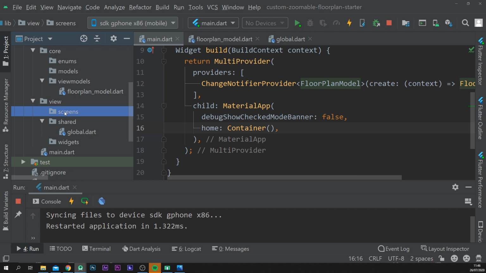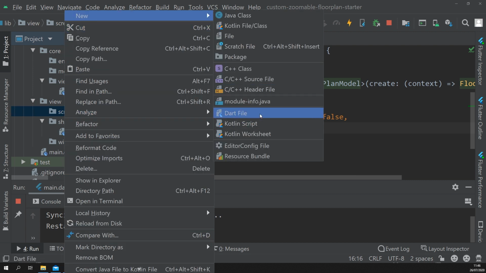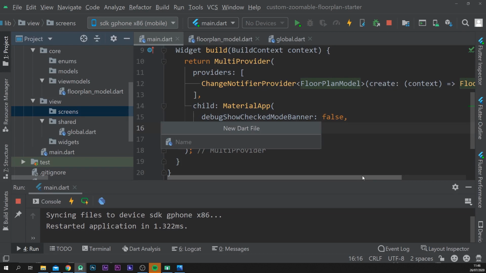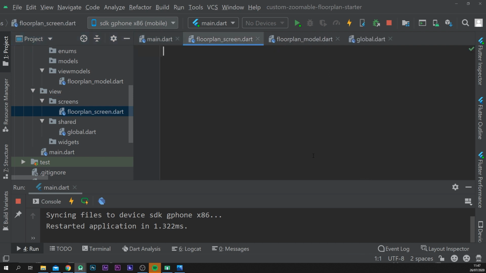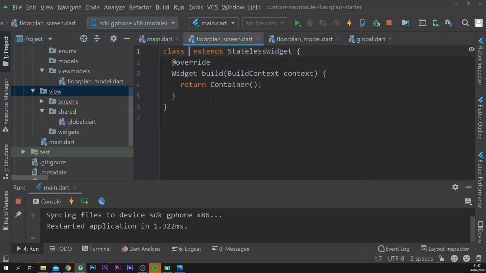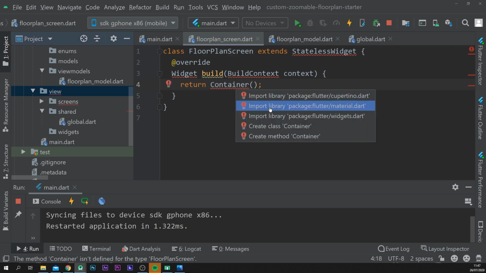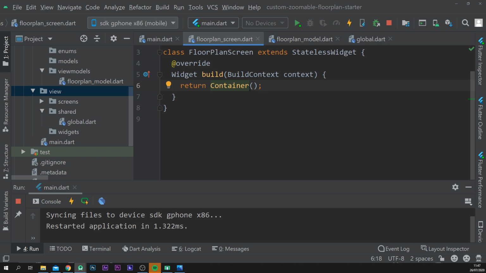Let's go to our screen folder, right click on it and import a new Dart file. And this is going to be our main screen, basically the floor plan screen. So let's call it floor plan screen. Let's type in stls for stateless widget and name our class FloorPlanScreen. Great. Hit Alt Enter on the container to import the missing material library, so the errors will go away.